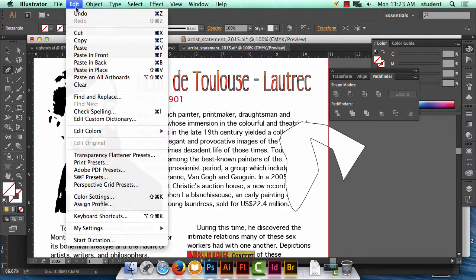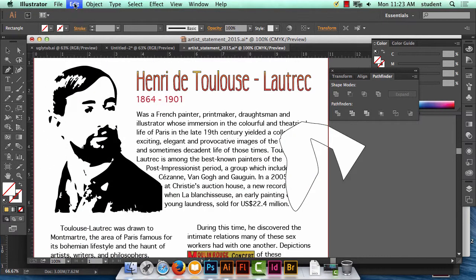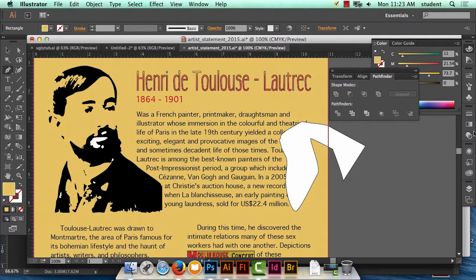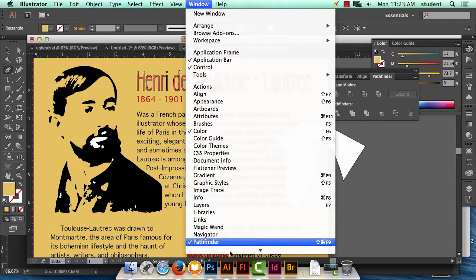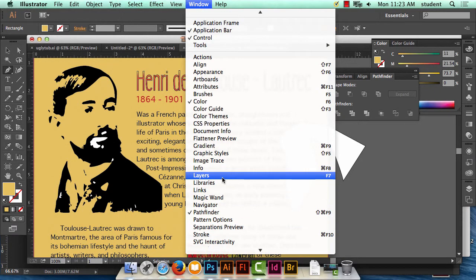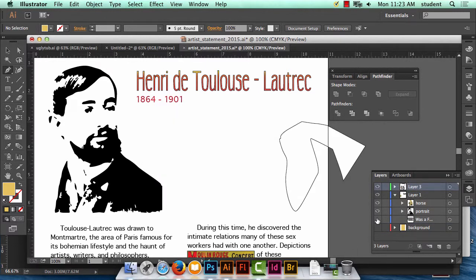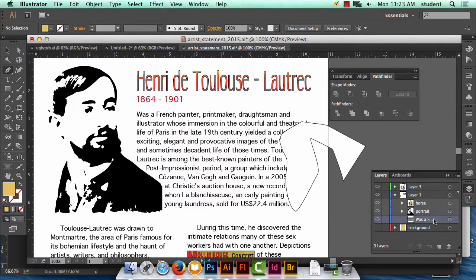Oops, I had something selected there. Hold on. I want to turn off the background anyways. There we go. And then let me get up to this layer. Where's the text? It's this one right here. So it has to be in this layer.